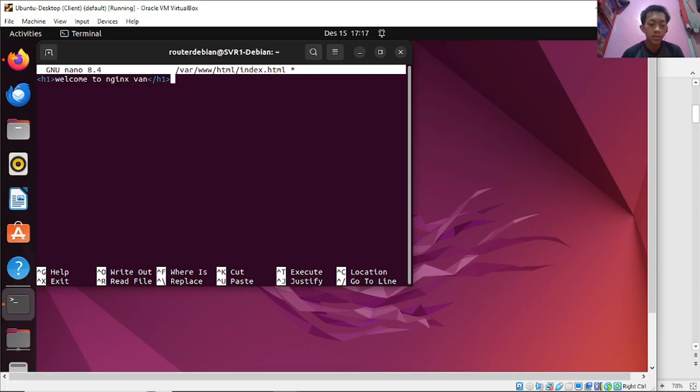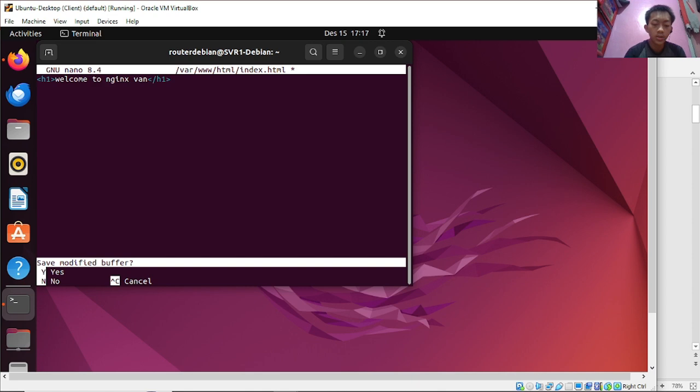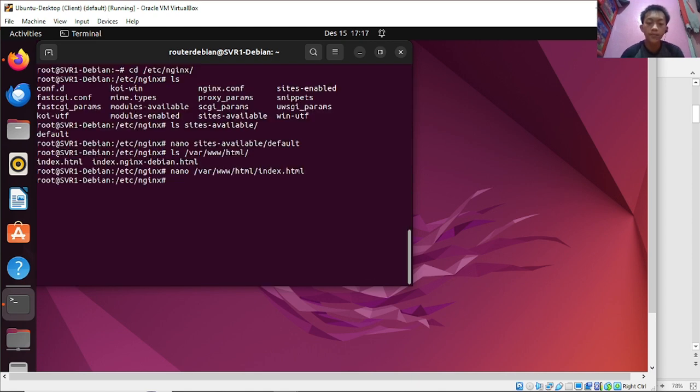Okay, then we save the file by pressing Ctrl plus X, Y, and enter. Next, we restart Nginx by typing systemctl restart nginx, and enter. Okay, the configuration is successful.